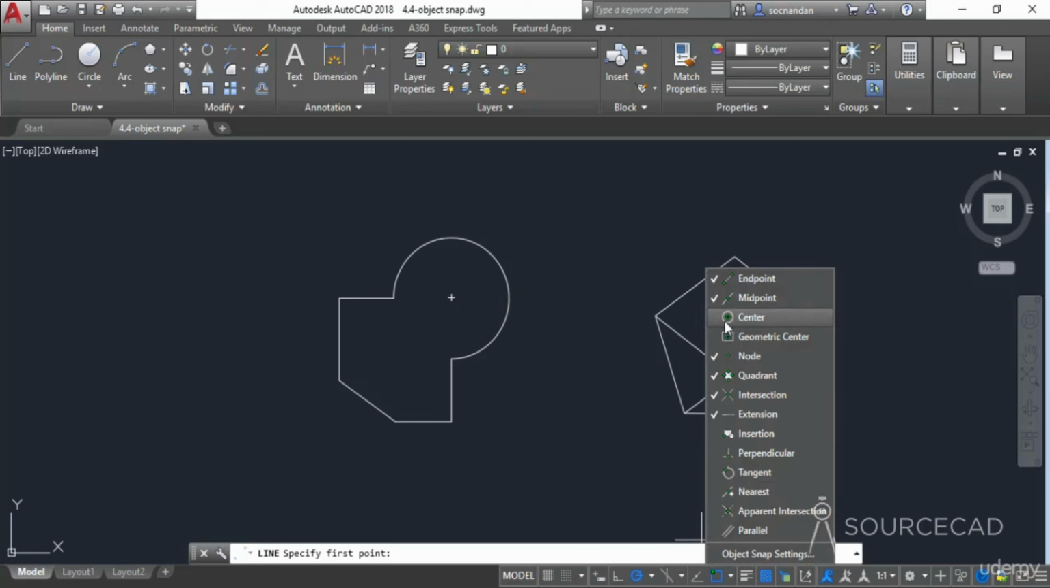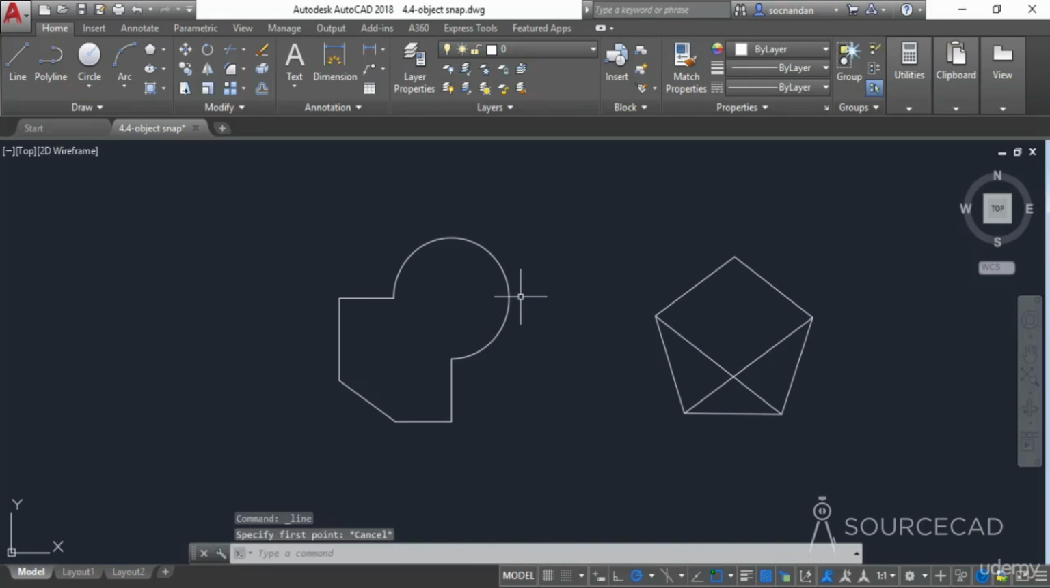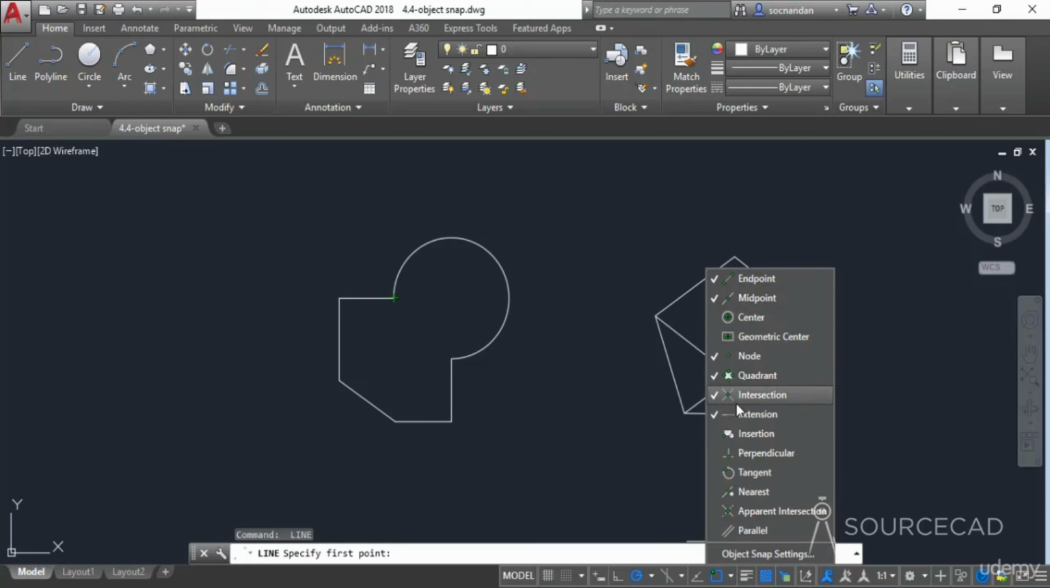So let's turn off this center, and I'll repeat the command, and now I don't have any center point here. So obviously after turning it off, we won't find that, but still we have the quadrant and all the other points here, like endpoint and the midpoint here, which is indicated by this triangle. So you can keep other options active as well here.